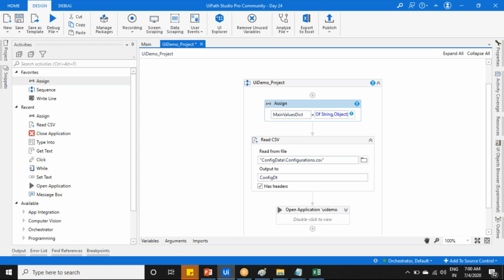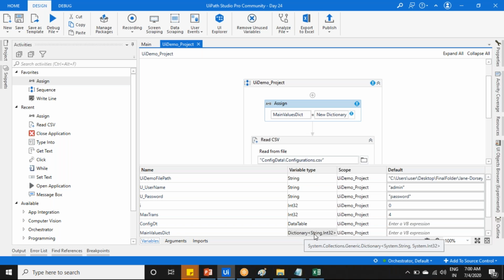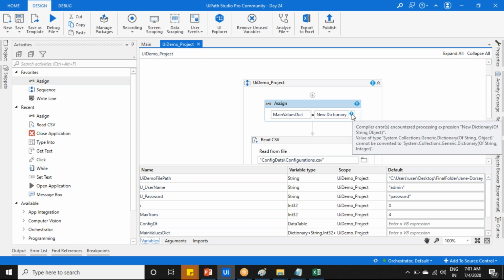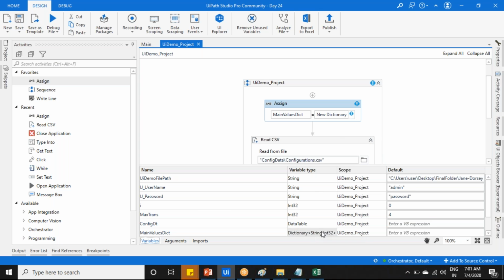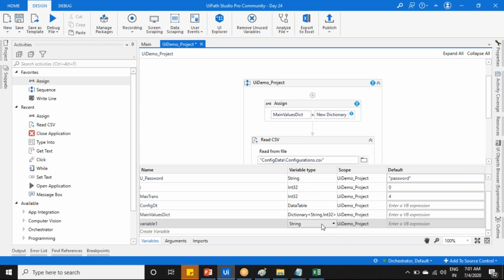Okay. So what do you mean by object? Here the key is a string and value is integer. But while we are initializing, the key is a string and value is object. So that's why it is showing error. The error says the value of type object cannot be converted to the string and integer. So just declare it while you're initializing itself.